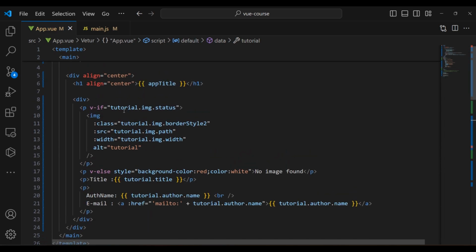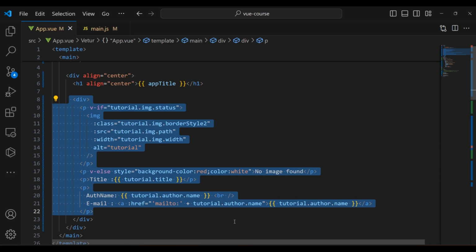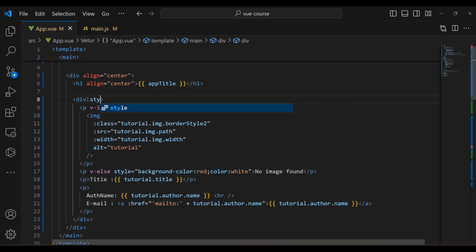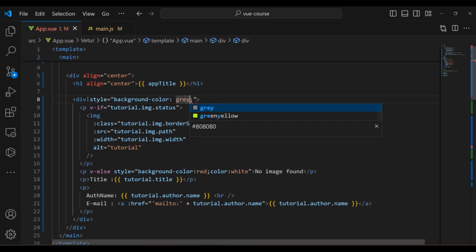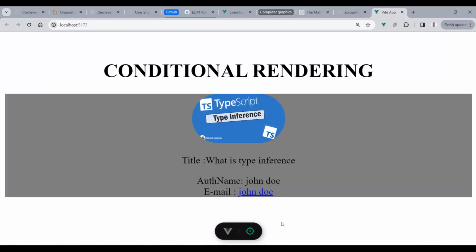And then here I'm gonna add something. I'm gonna pass another condition. This is a div which encapsulates within this main div. Let me pass it a background color. I'm gonna say gray, and if we go within the browser, you can see that this is the div where we wrap the tutorial objects.